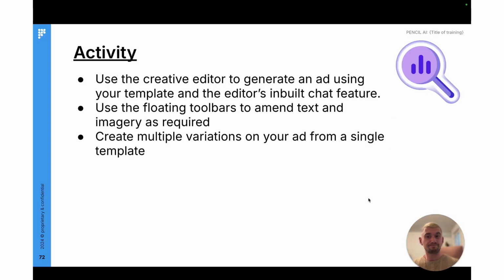So for you, the last activity is very much the same. Once you've got your video template, use the creative editor to generate an ad using the chat feature. You can also use the floating toolbars, which I showed you in the static template video, to amend text imagery as you need and make multiple edits as you need in the way that I just changed those benefits fields.